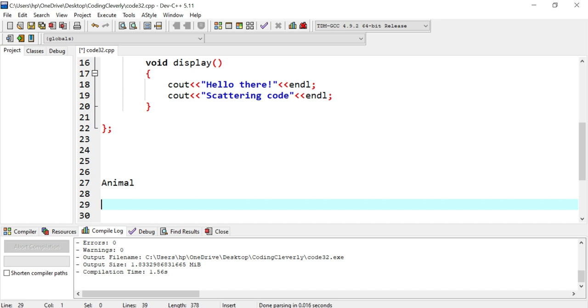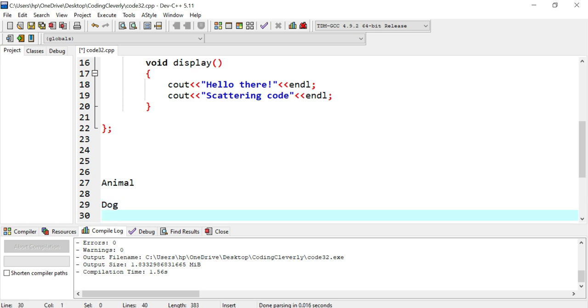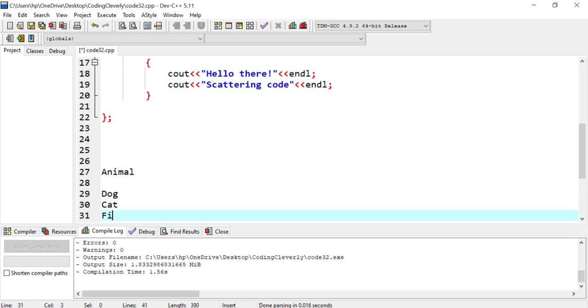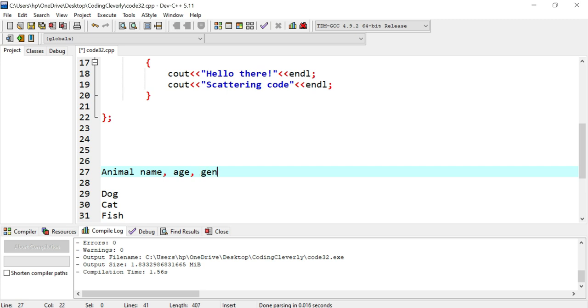Some specialities are not in the animal class as a whole, but are specifications that are different from the base class itself. So we'd have a dog, we would have a cat, we would have something like fish. Now animal as a whole will have a name, an age, a gender, and all sorts of other things, like a breed or type. So this is the basic part.